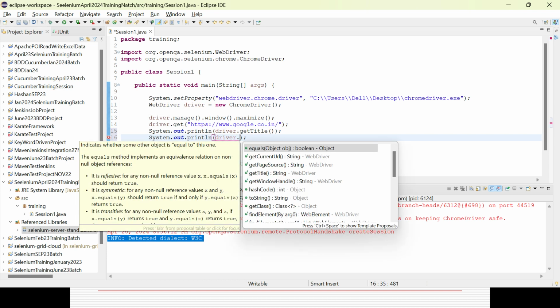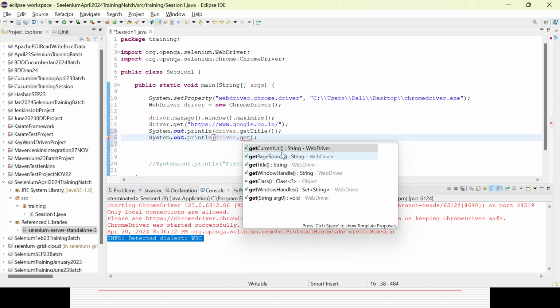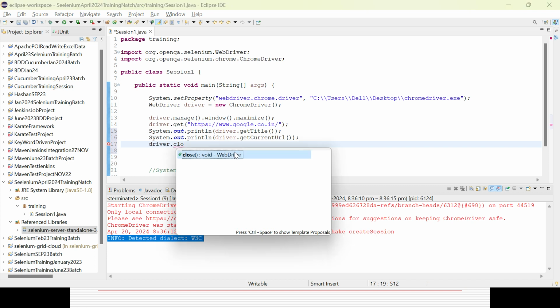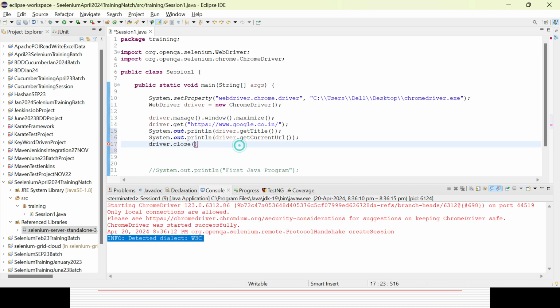That is the get current URL. You could see all the methods like get page source, get title, right? Get is the thing. All this stuff will be there. And after that, I want to close it. Driver dot close, right? I can close whatever window opened.